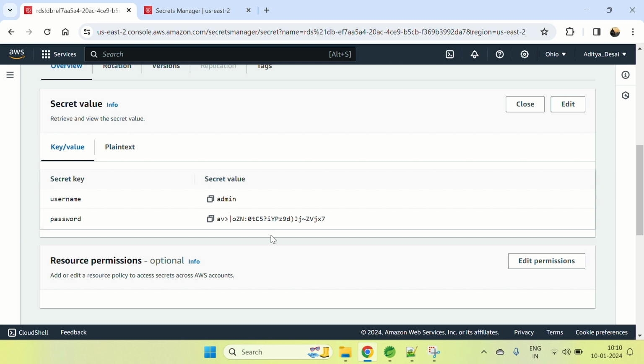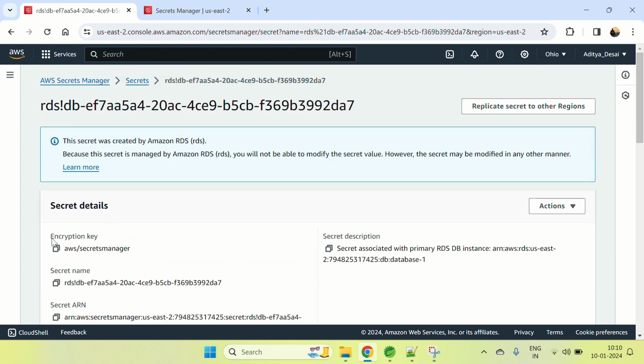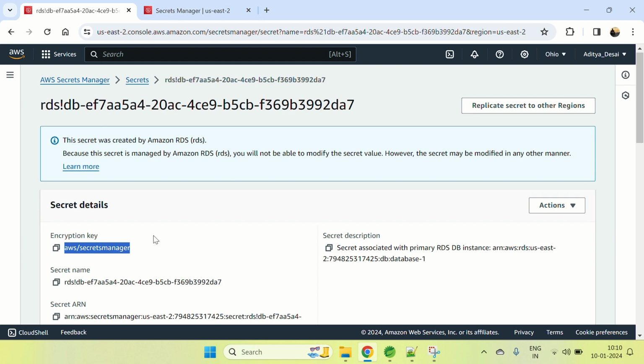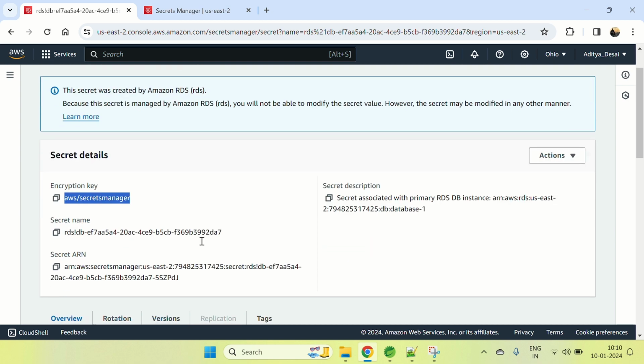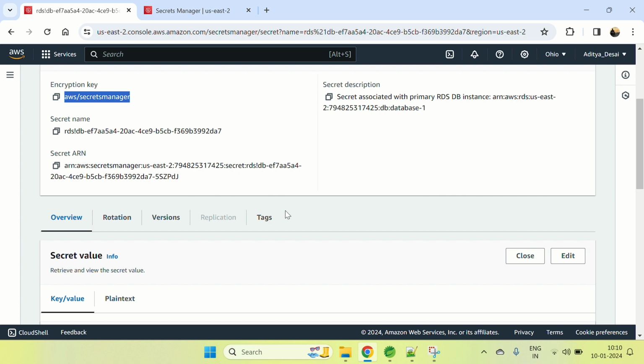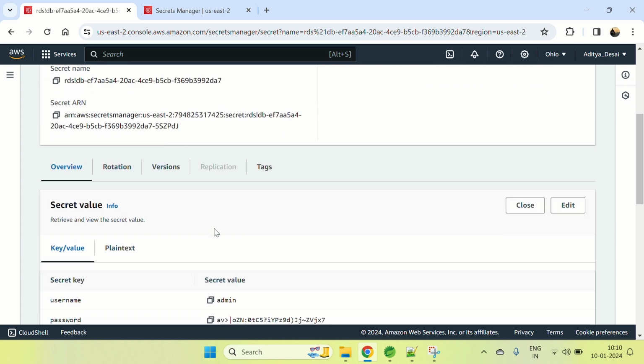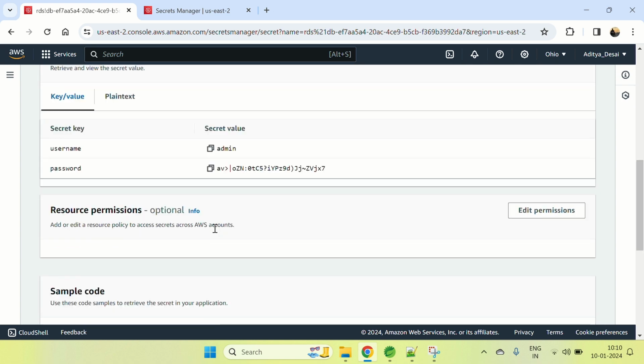If I scroll down, now you see the password is this way. So what has happened is AWS KMS has used a key from AWS Secrets Manager, inside the Secrets Manager, to encrypt the password which is created by Secrets Manager for RDS, for that particular database. And this is the username and this is the password.